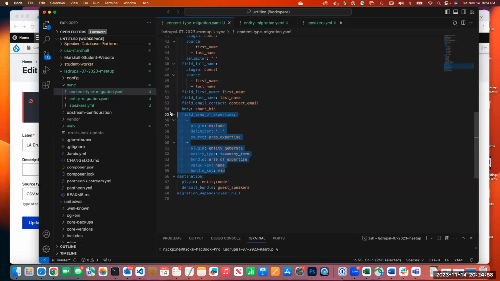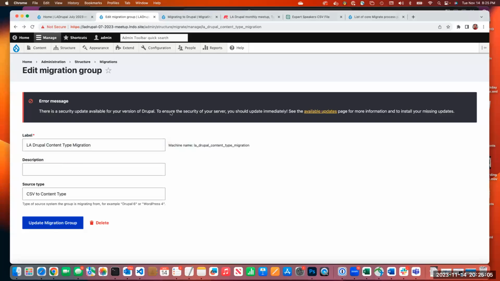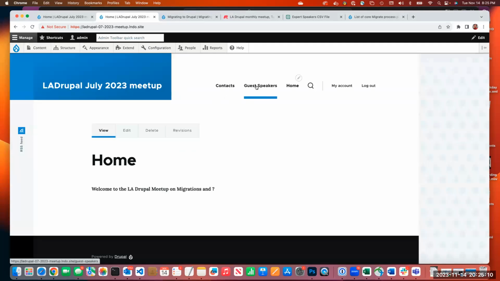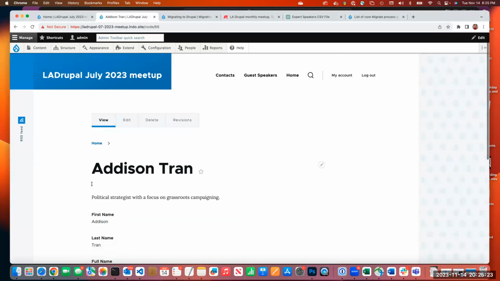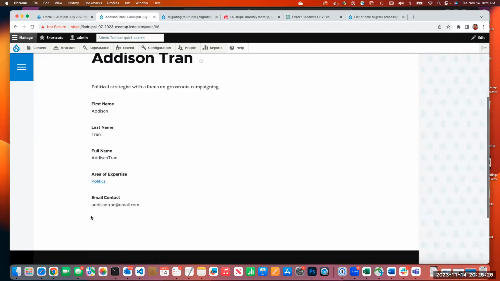And when it builds the entities and you see the content types, let's just go look at one, because I already did the import. Let's go to the home page and then to guest speakers. It created a simple view based on the data that I imported. Unfortunately, none of these people have more than one area of expertise, but if this person had been politics and real estate and whatever, they would have all been listed because the import would work for that.